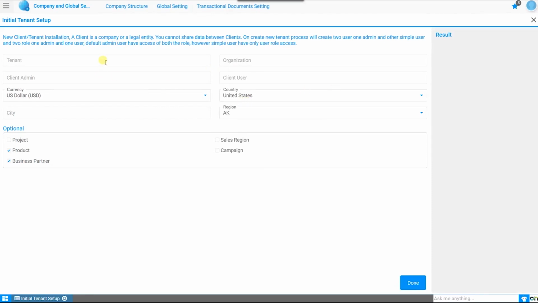Enter the tenant name. In our case, this is Sonic. Provide one of the organizations. Here, it is Sonic Venture. Enter the admin user who will have full access to all system components. In our case, that is Sonic Admin. You'll also need to provide another user with limited privileges. We'll use Sonic User. Choose your currency from the drop-down. Here, it is Indian rupees. Select your country, India, and city, New Delhi.